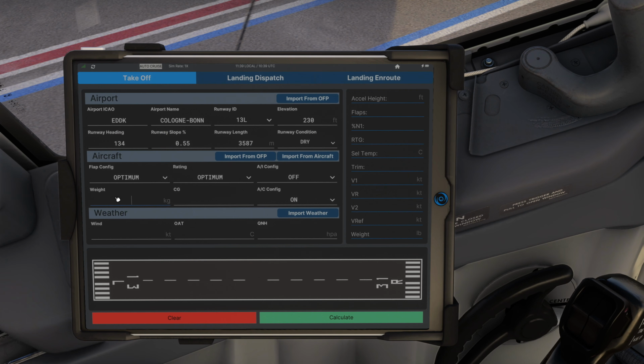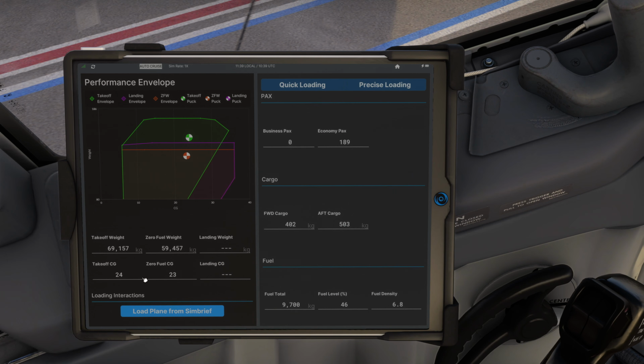So takeoff performance, weight 69,200. Then we need the center of gravity, which we can again get from the weight and balance app. So takeoff CG is 24.